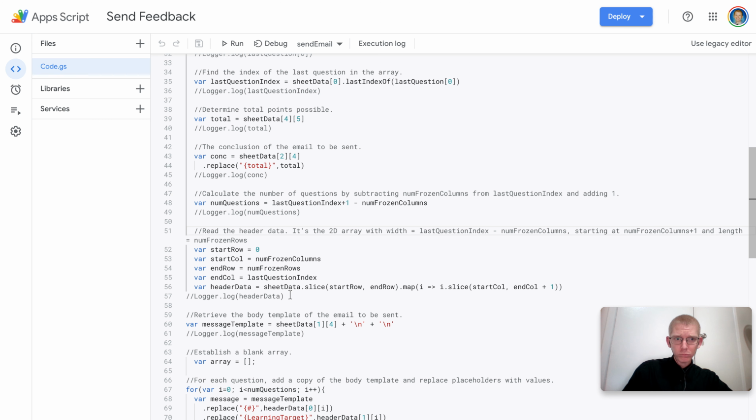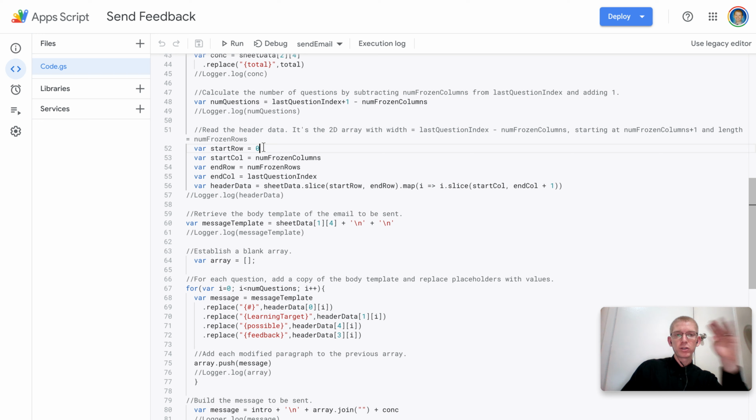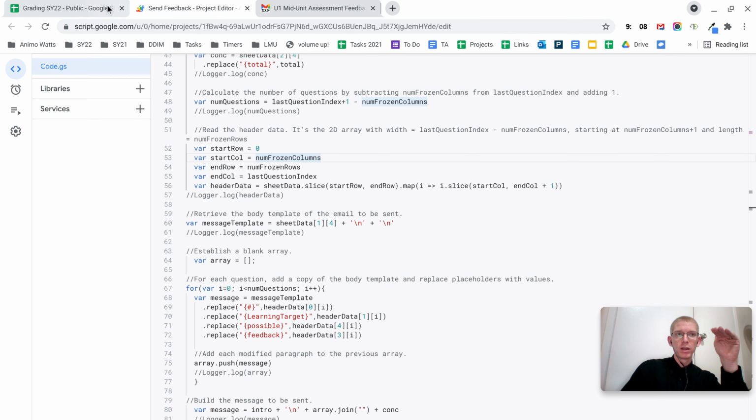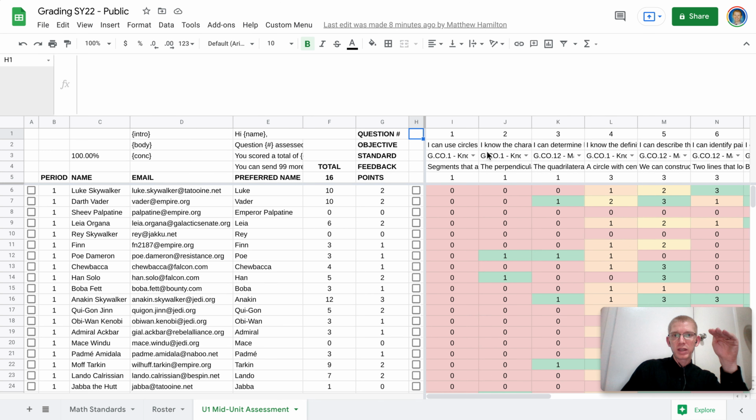Then this piece of code right here is going to figure out all of the header data. Okay, and so this header data is going to be a 2D array. It's going to be a length times a width, and we're going to start at the very first row, and we're going to use the number of frozen columns as where to start, right? So this is our last frozen column. This header data, I want to start right after it. So I'm looking for this two-dimensional array right here.